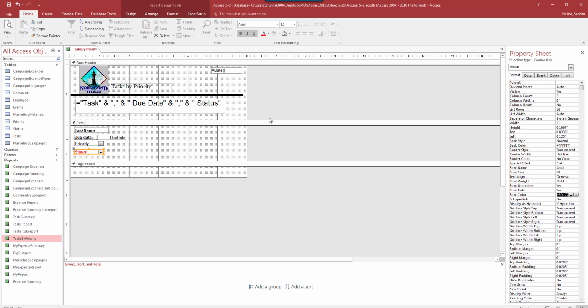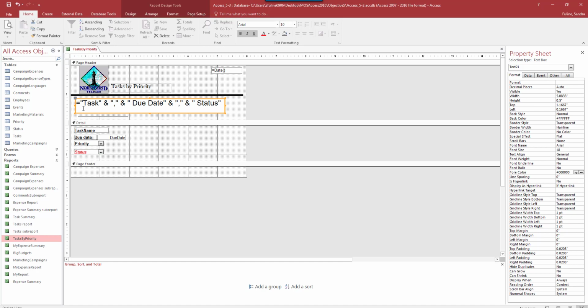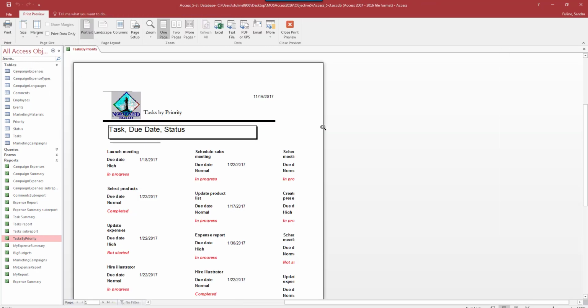Then it says select the calculated field in the page header and set the special effect property to shadowed. So I'm going to the calculated field in the header. So this is your calculated field that is there, and we're going to go over to the side here, and we are looking for special effect, and we are looking for shadowed. Then it says display the report in print preview, and then save and close the report. So I'm going to hit view and go to print preview.